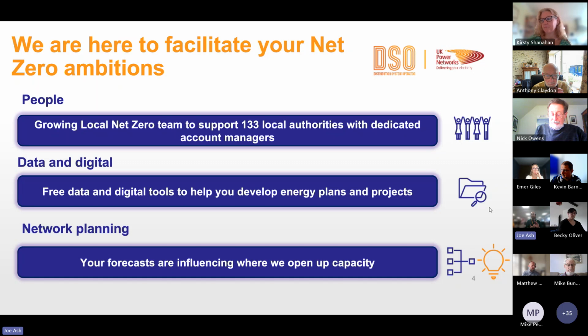do so really with three main pillars: people, data and digital, and network planning. So the people, that's us, that's the local Net Zero team. We work with local authorities and community energy groups. We engage a lot, trying to understand what support you guys need, and then develop tools and services to support those needs. A good example of this is the LAEP Plus tool itself.